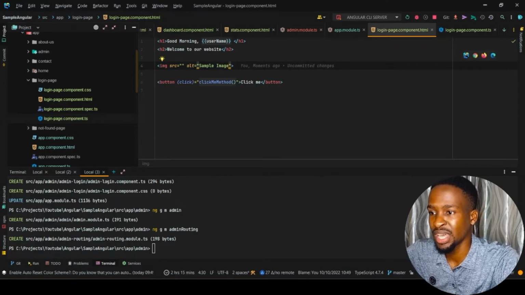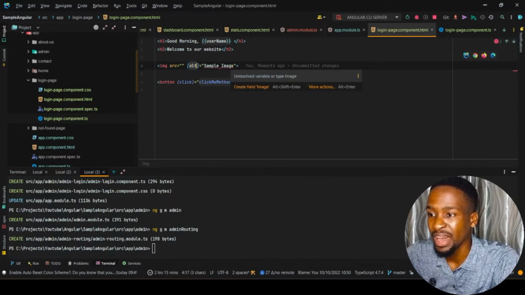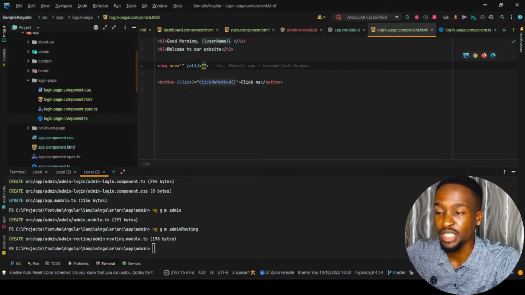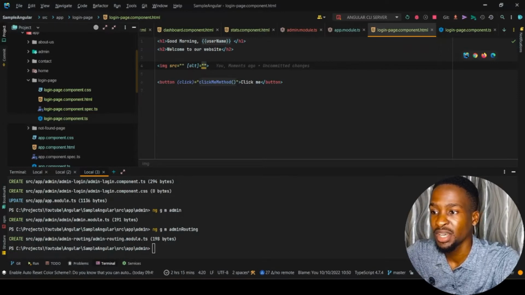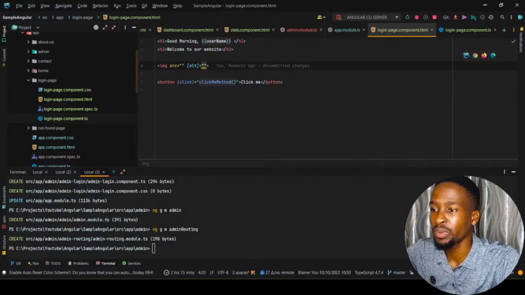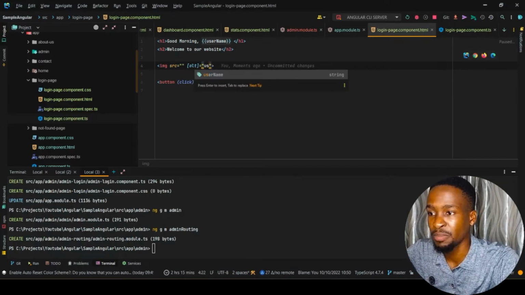So what we're going to do in this case is use property binding. Whenever we're using property binding, we have to make use of square brackets. So let me take this out first. Just to recap, event binding uses the normal brackets. Property binding uses square brackets, while interpolation uses the double curly braces. So don't forget that. So we're going to make use of square brackets now, and I'm just going to make use of the same variable I used for the person name, which is username.